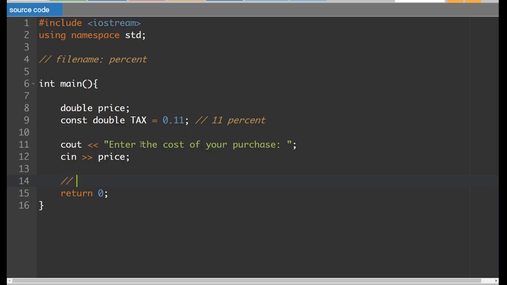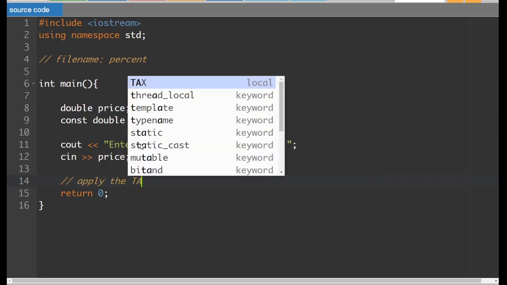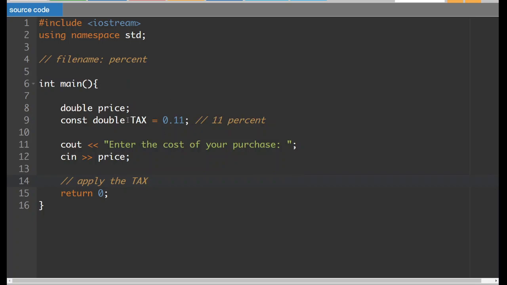So now, after that is done, we are going to apply the tax. So remember, tax is going to be in all capital letters because it is a constant. It gets all of the conditions for a constant. We know its value at the beginning of the program. It's not going to change. And it has this 0.11 or 11% has a real world name or meaning. So that means the tax, so I'm going to call it tax.